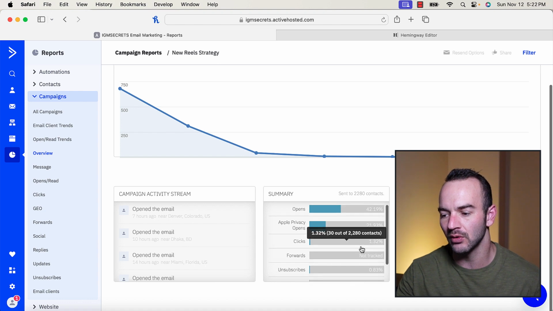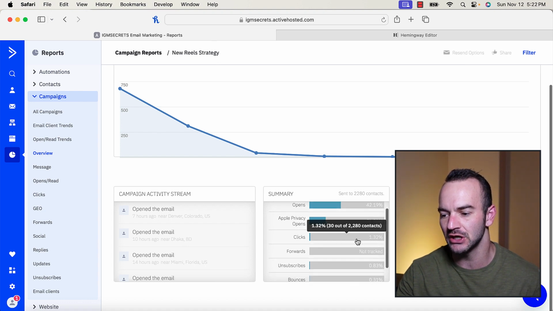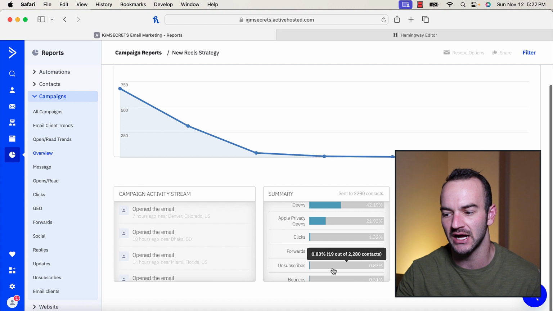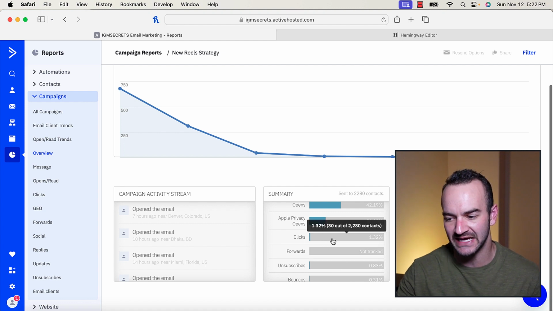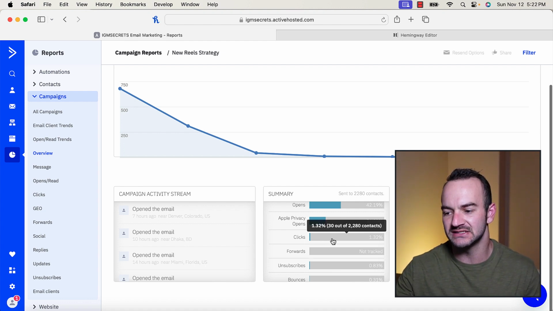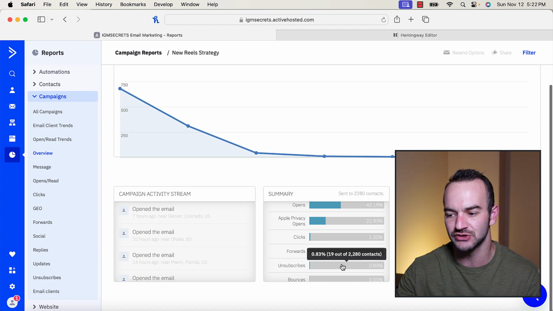What I look for more is the ratio of clicks to unsubscribes. The first test to say it was a good email is that your clicks were higher than your unsubscribes, because it means that more people got value from this and took the next step from your email, than said, hey, I don't even want any more of your emails.